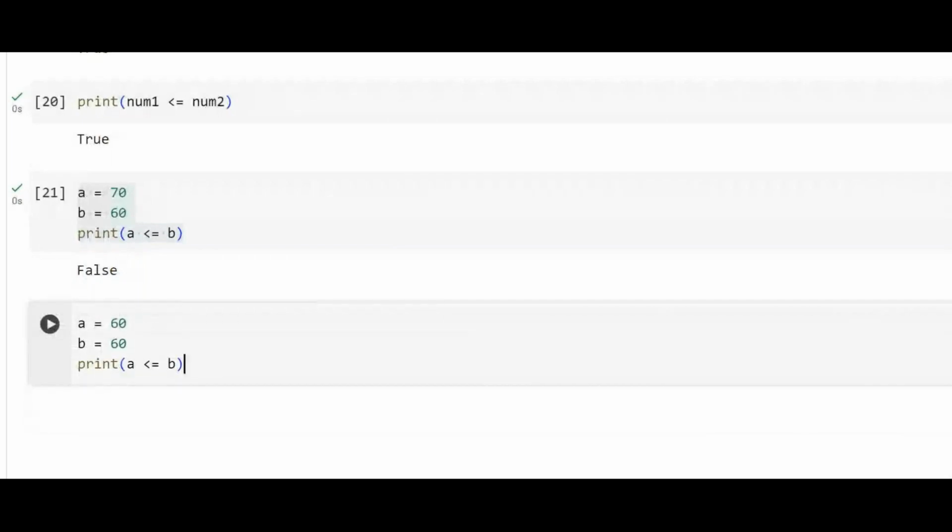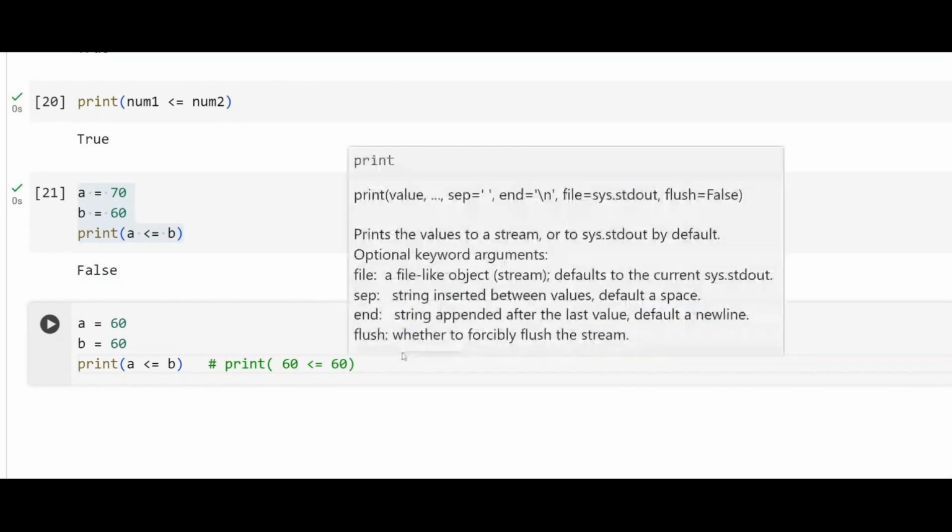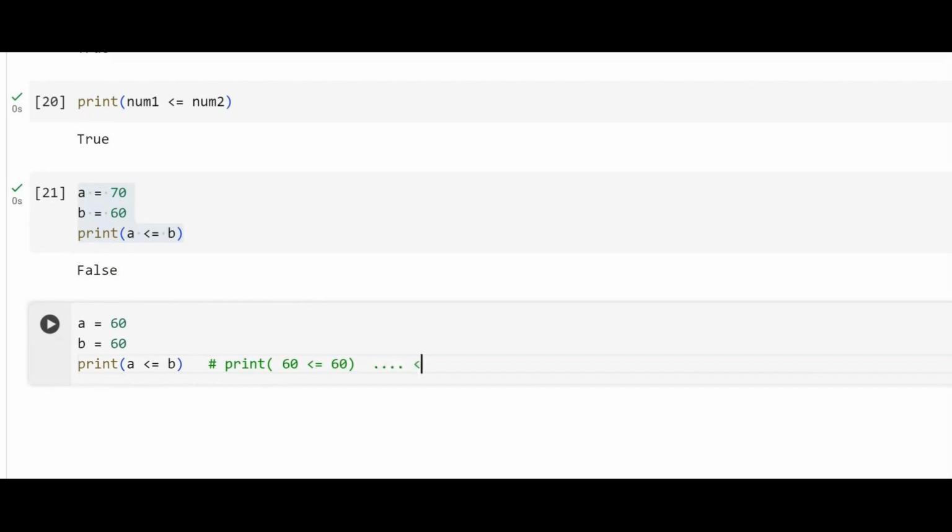So look at it. If I try to elaborate it here, when print happens, it is 60, right? Is 60 less than equal to 60? In the less than equal to part, first it will check the condition: is it less than? It will see, is 60 less than 60? No, right?